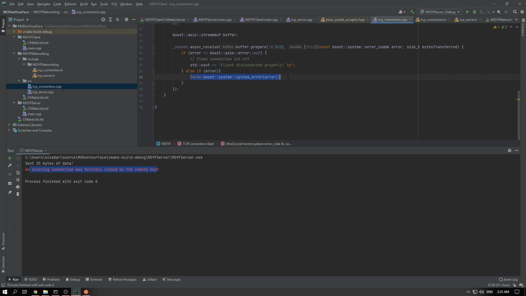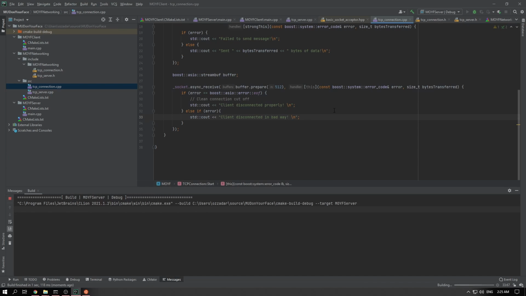So we don't want to throw this because that's shutting down our server. We will say client disconnected in bad way. All right. And now let's do this again.